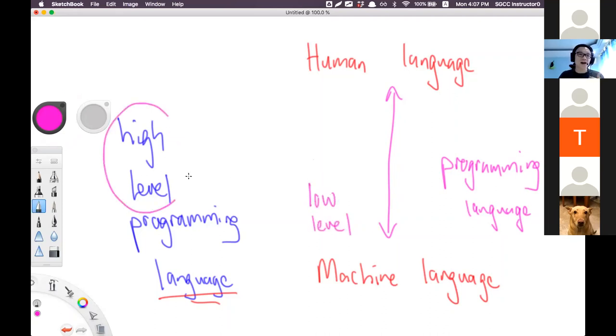Okay, so when it's called a high-level programming language, it is closer to the human language. All right, and as we learn to code with Python later on, you'll understand why it is very close to human language, right? The words that they use, all right, the choice of sentences, right? All of them are very close to human language.